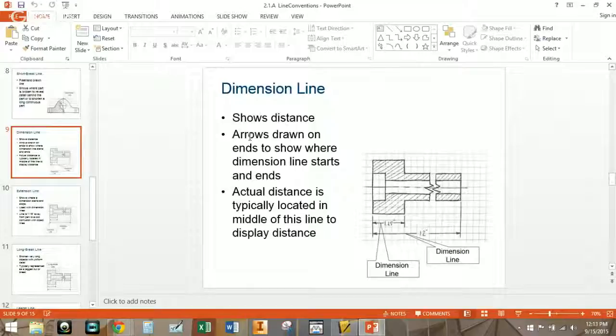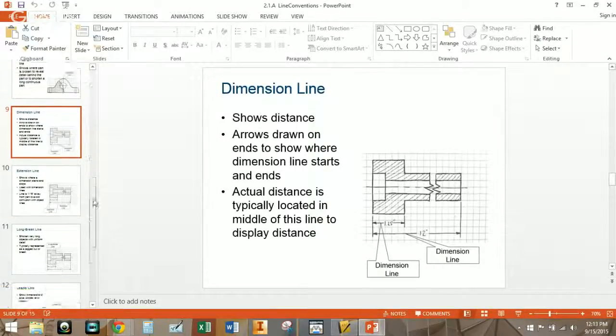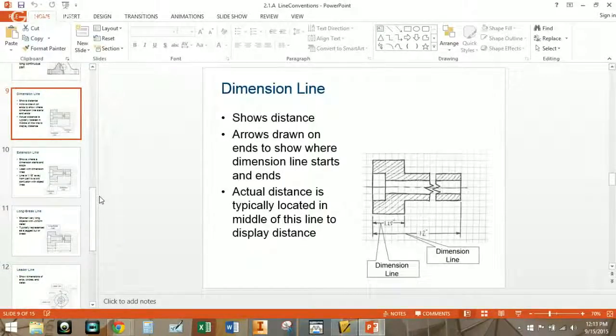Then we have dimension lines. We're going to be talking a lot about dimensioning later, and this is very, very important for technical drawing because we want to be really, really obvious about how big things are, how big certain features are. So we wanted to tell you that 1.25 inches was the distance from here until here. Okay, so we call these dimension lines.